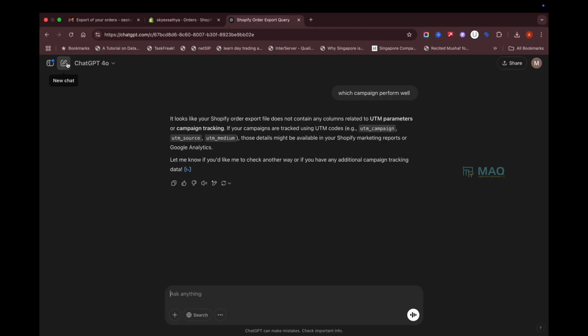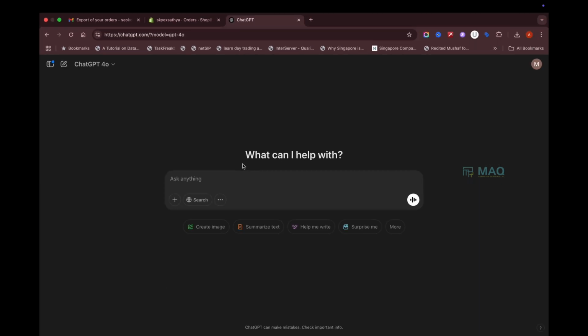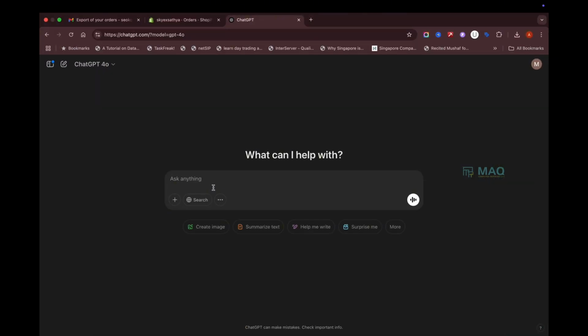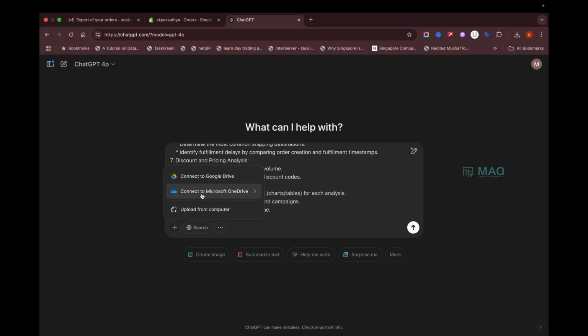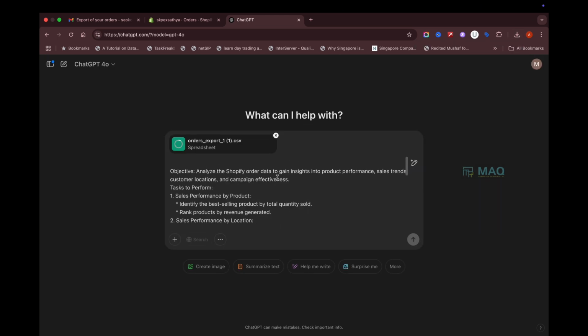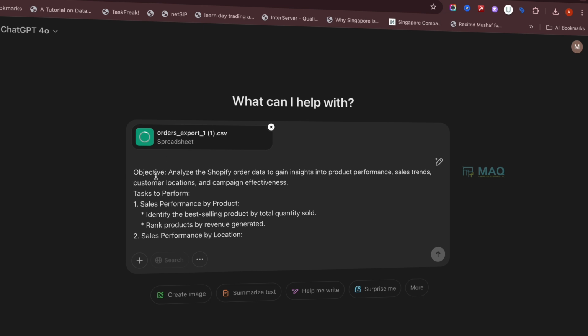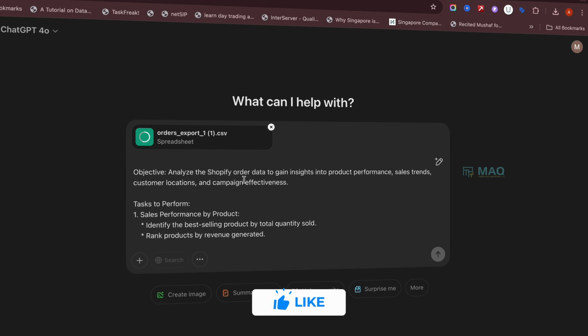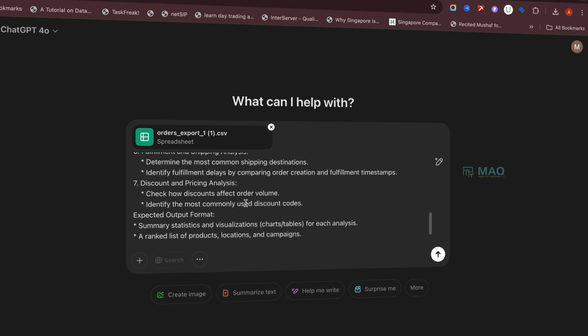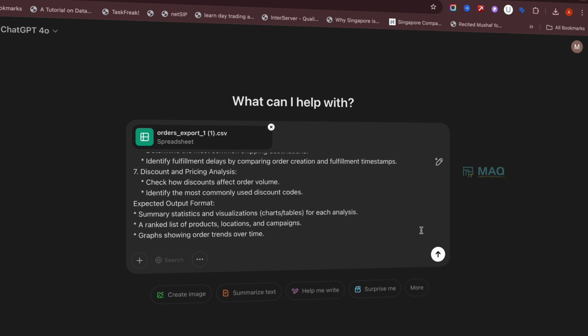The second method is to go to a new chat and paste this prompt. I have created a prompt like this, and you can paste it and upload the order file again. Here I have asked ChatGPT to analyze the entire order data and perform the following tasks, like sales performance by product and all these details. All these details will be performed, and I'll be able to see them as charts or tables.